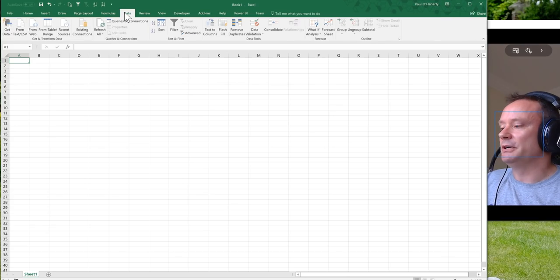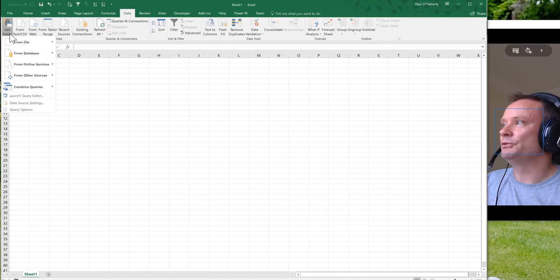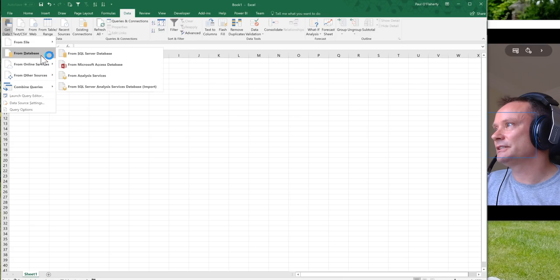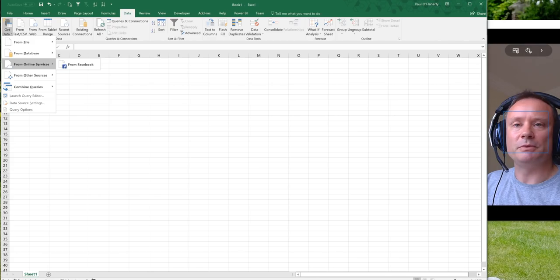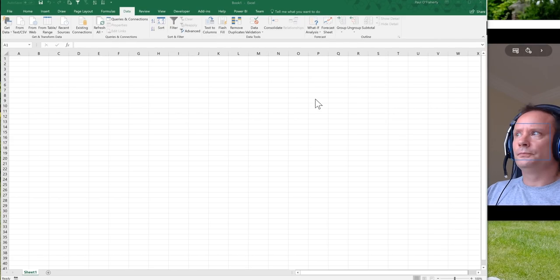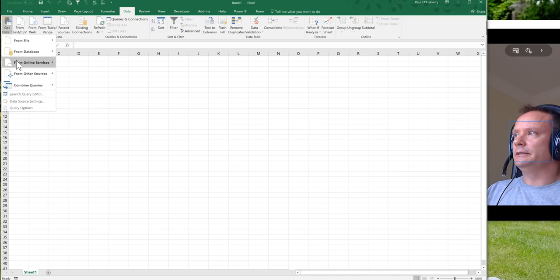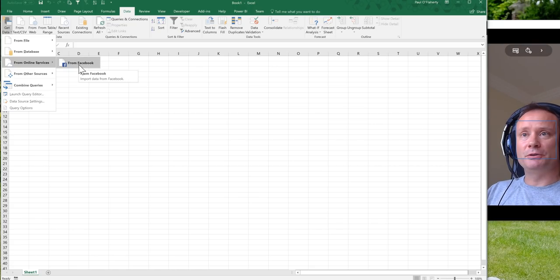So I'm going to go to my data menu, I'm going to say I want to get data, I want to get it from an online service. Why have I not got SharePoint listed there? Bear with me one second. Okay, so the way I normally do this is get data from online services and then choose SharePoint and the relevant list. For some strange reason, now that I want to record the video, it's not there.